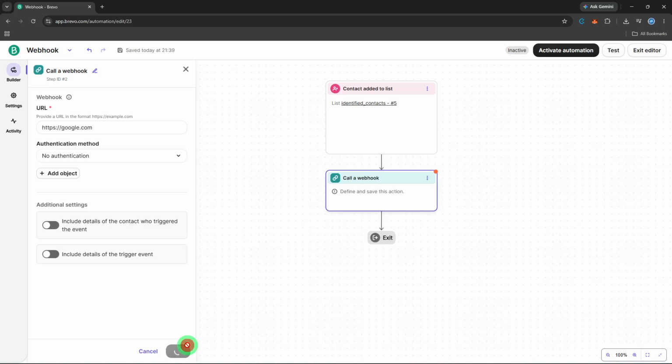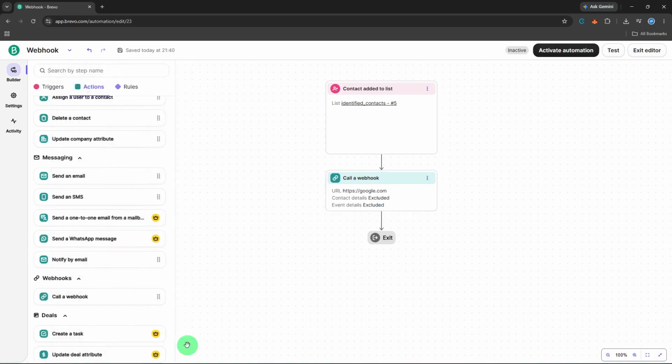One extra tip here. If your endpoint requires authentication, you cannot pass a header directly from this basic webhook action. But what you can do, and what I always do, is include a secret token as a query parameter in the URL itself, like token=your_secret. That way you can validate the request on the receiving side without exposing anything in plain sight.